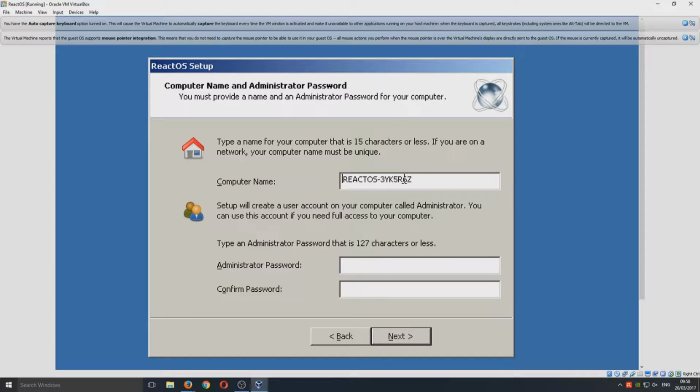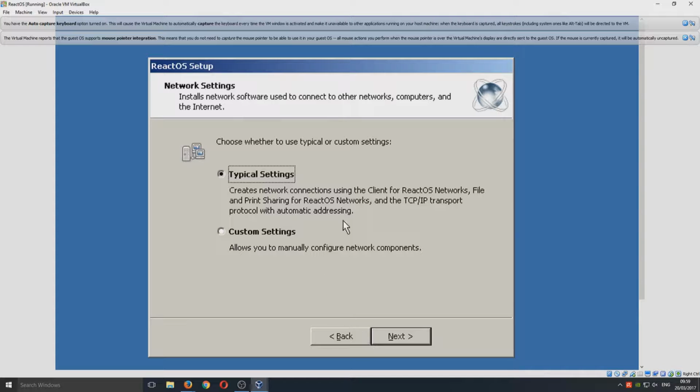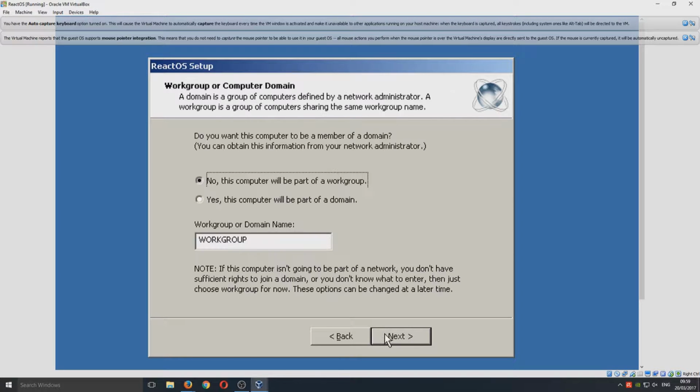And here's the computer name, so this is what your computer will come under on the network. So I'm just going to leave it at ReactOS for now, with all the random digits at the end, in case I was to decide to install it on another machine. So as for the administrator password, I'm just going to go with something very simple like 123. And we can skip that bit and go next. So this is to set up our network settings. So I would suggest just leaving it on typical settings. So just go next on there.